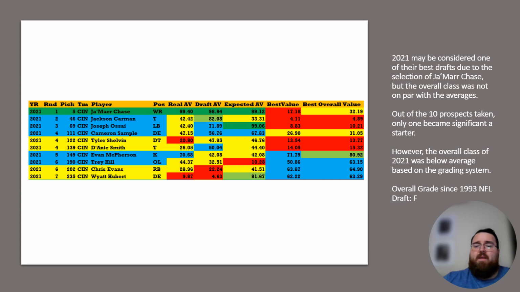In 2021, this may be considered one of their best draft classes due to the selection of Ja'Marr Chase, but the overall class was not on par with the averages. Out of the 10 prospects taken, only one has become a significant starter. However, the overall class of 2021 was below average based on the grading system, which is why they got an F. So you might look at the fact that, okay, why are you giving this class an F?